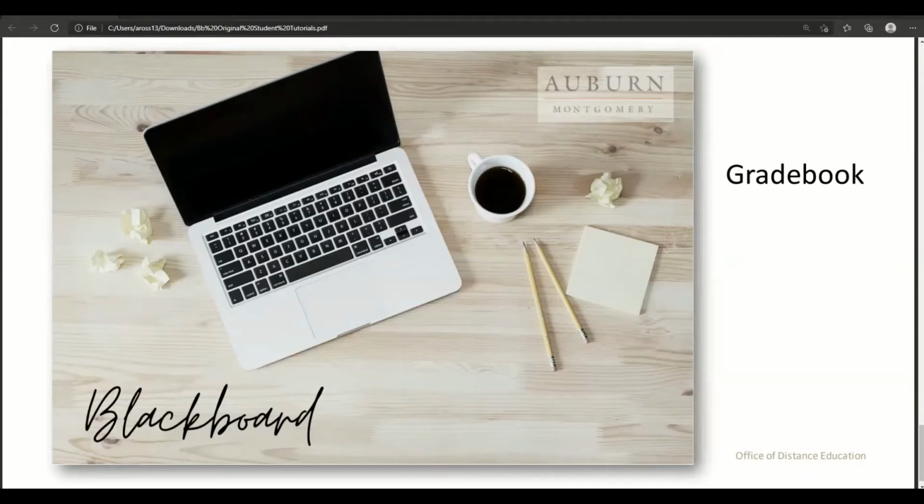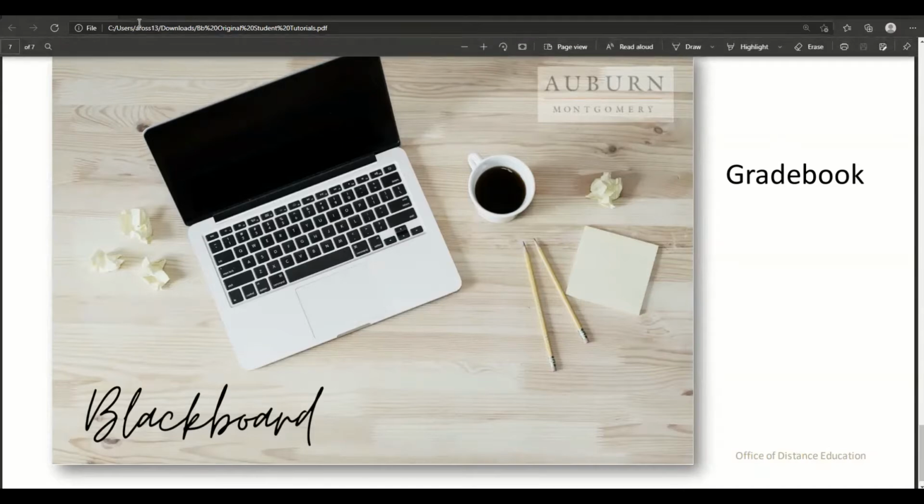And this is looking at the gradebook from the student perspective to check how you're doing in your courses. So let's go ahead and get started. In previous videos, we've talked about accessing Blackboard and navigation. So I'm going to go ahead and jump right into the course.